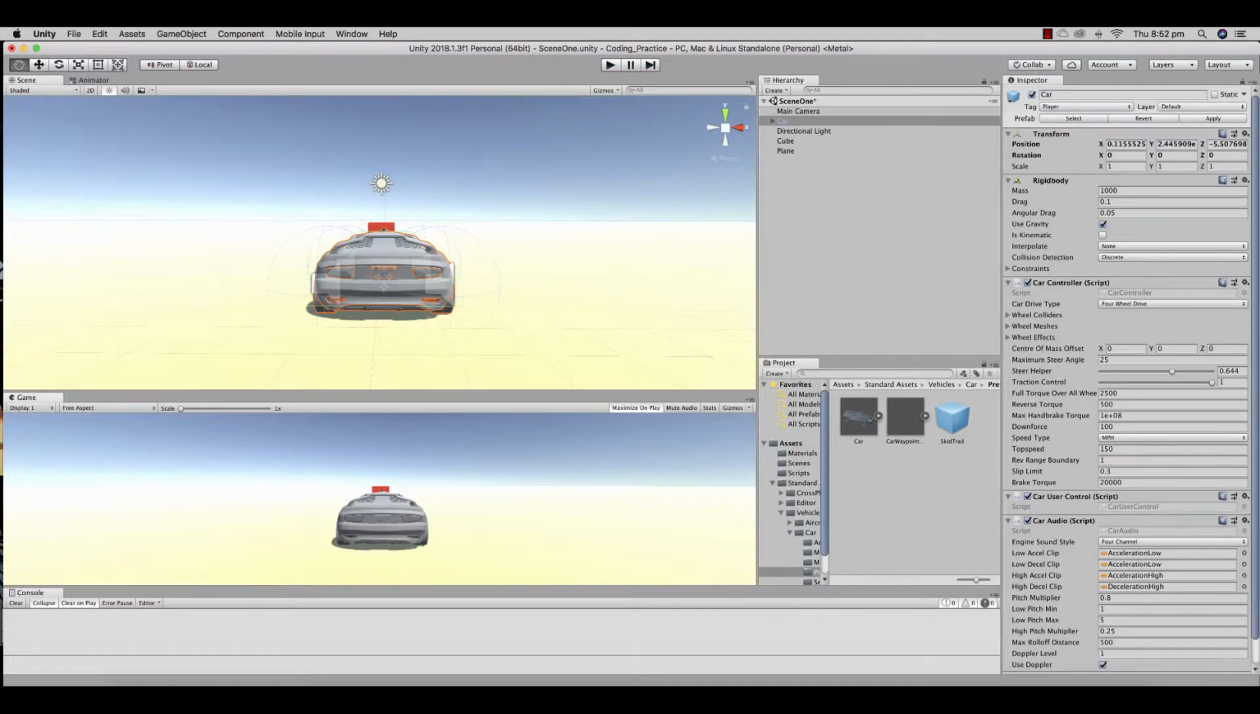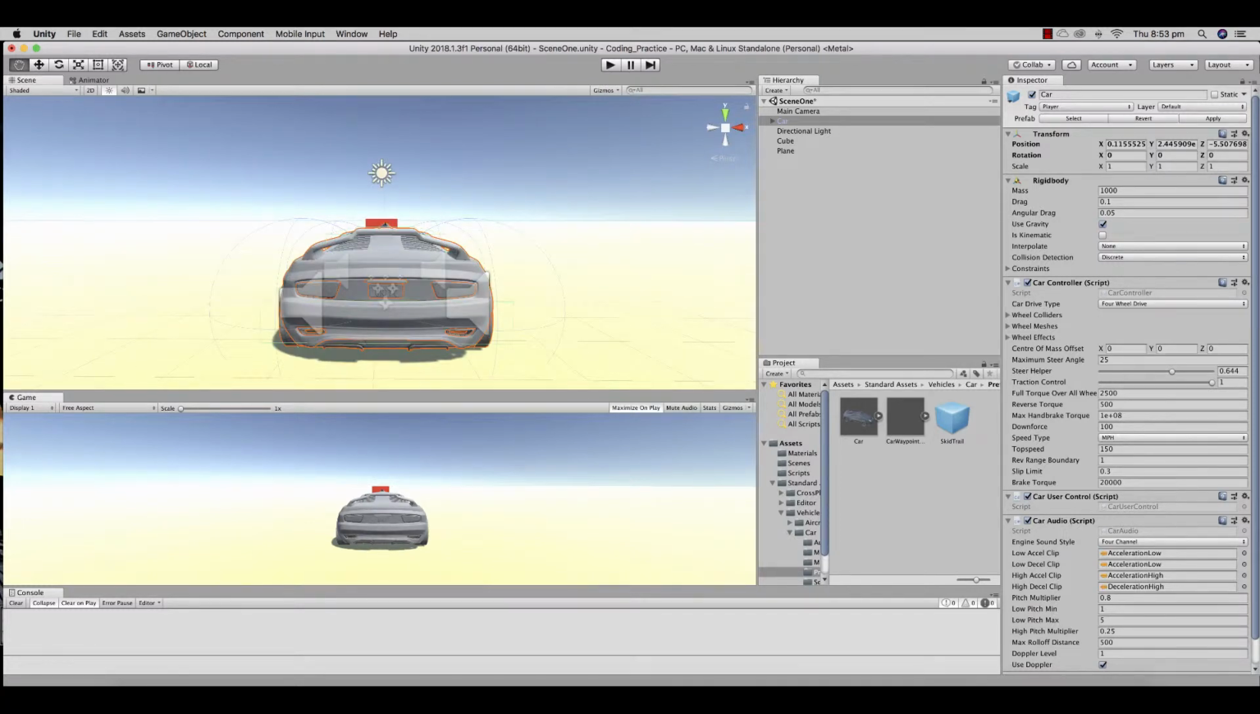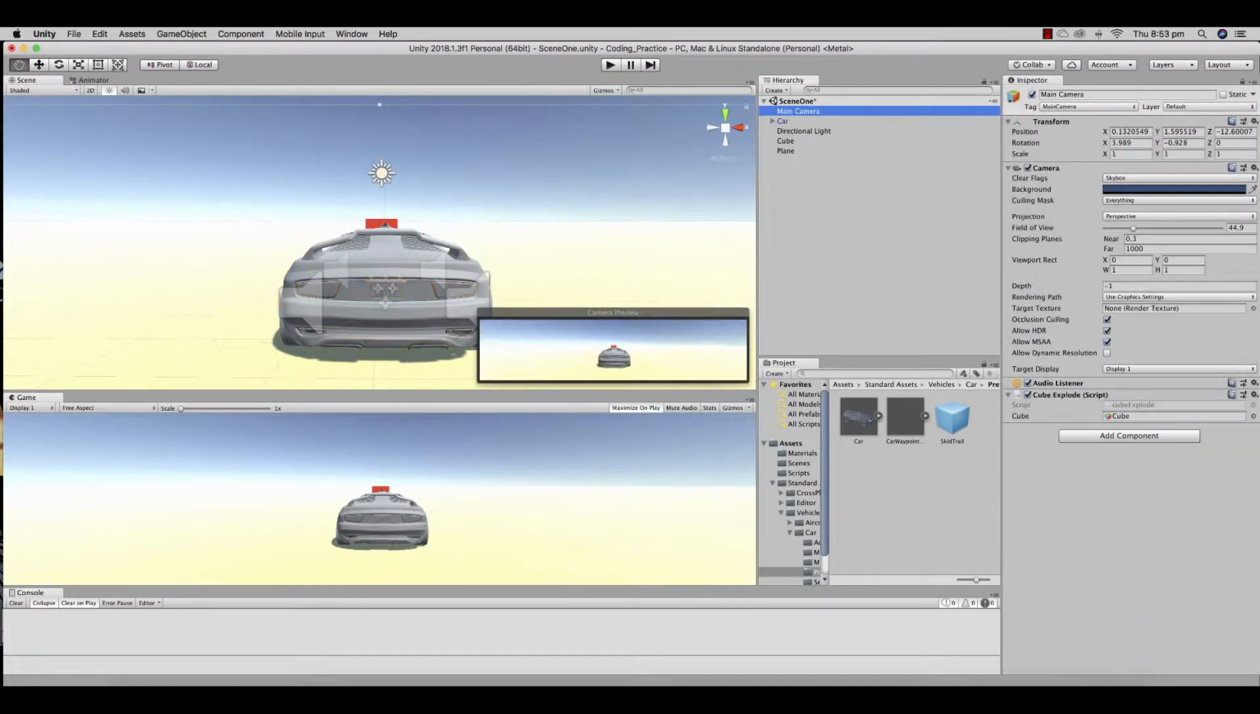All right. So the problem we have here at the moment is obviously my car is driving off the scene, and I can't actually see it working. So what we can do is child the camera to the car. Basically wherever the car goes, the camera will follow. We do that by just dragging our main camera and dropping it onto our car game object in the hierarchy. So now my camera is inside this drop-down list of the car.